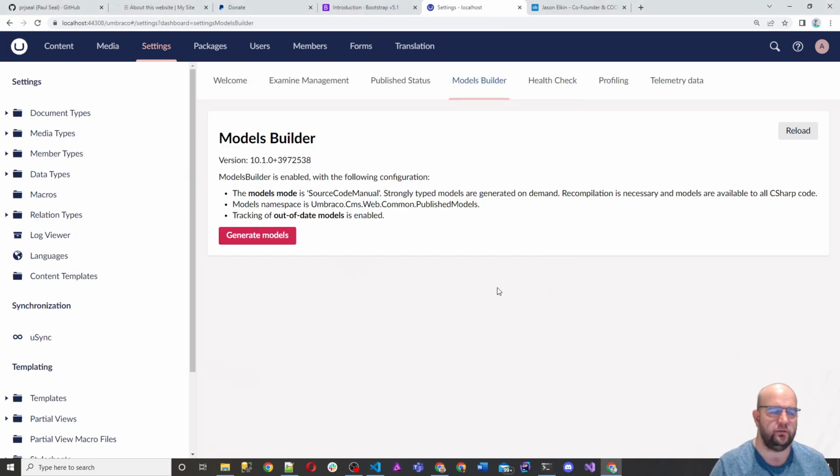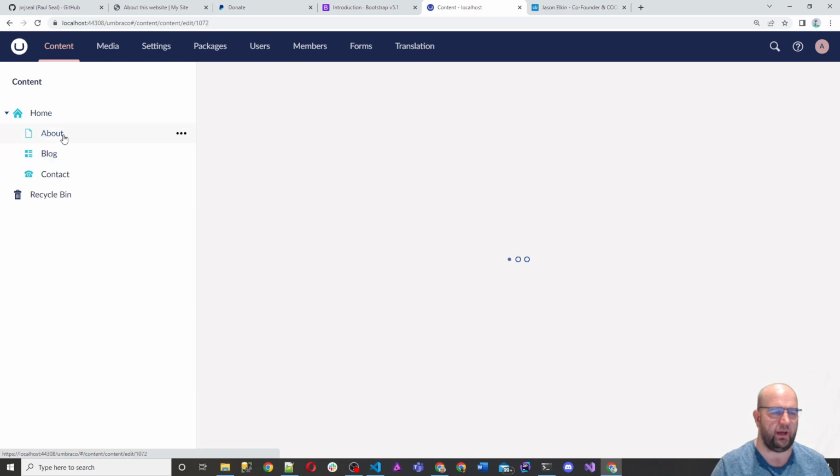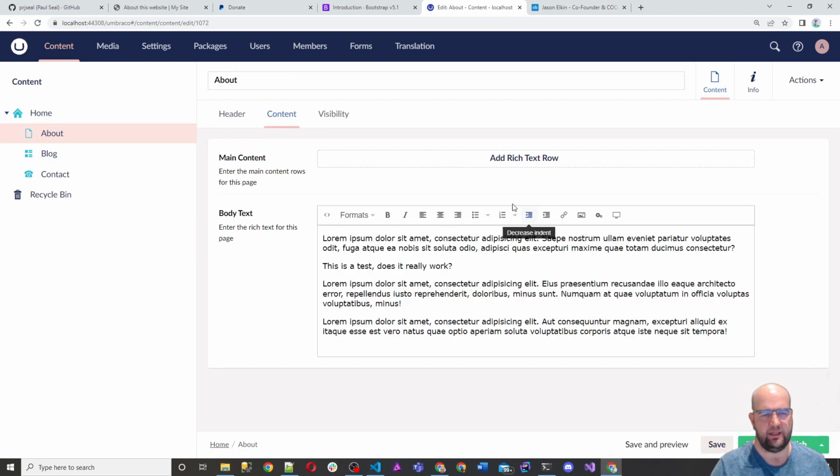So that's all done. So let's go to the content side of things and let's go on our About page. Go onto the Content tab and we've got this main content, add a rich text row. So the order looks different because we didn't actually set the ordering, so this has just come in above body text, but we can sort that out later. So let's copy this rich text here.